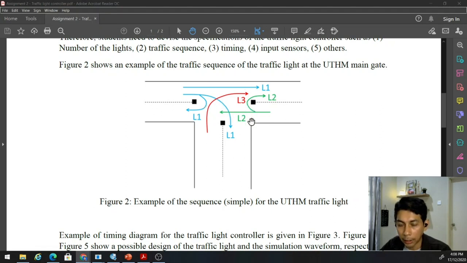So this is the simplest sequence, where we have only three lights. The lights are labeled as L1, L2, and L3. So what is L1? L1 is the light that allows the vehicles to go from Kluang to Batu Pahat, and also to make a U-turn here, and also go to UTHM here, right? L1 is the flow where, when it is green, the vehicle can go to here, go here, go here.